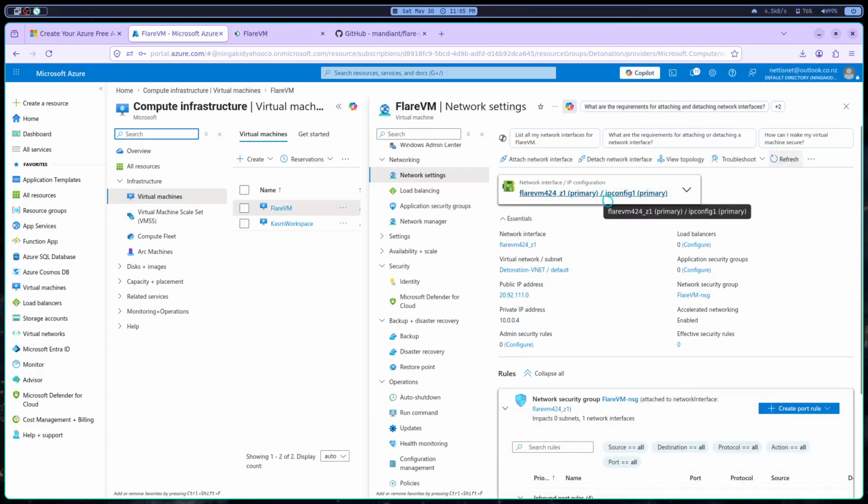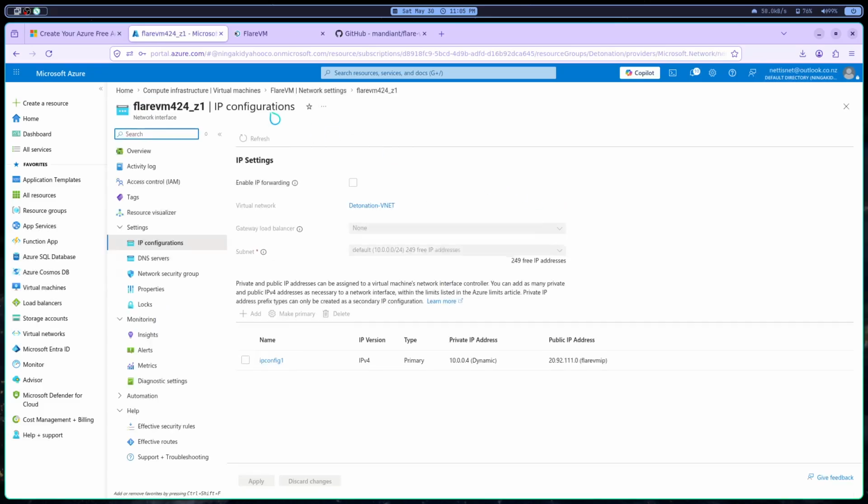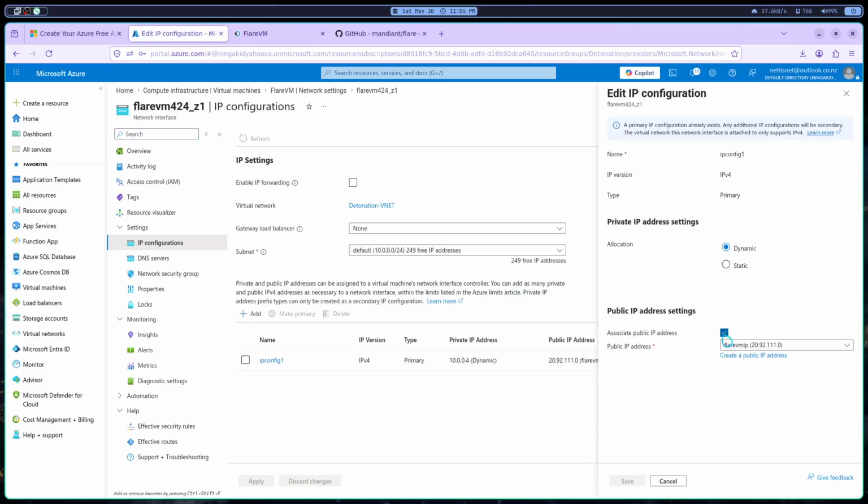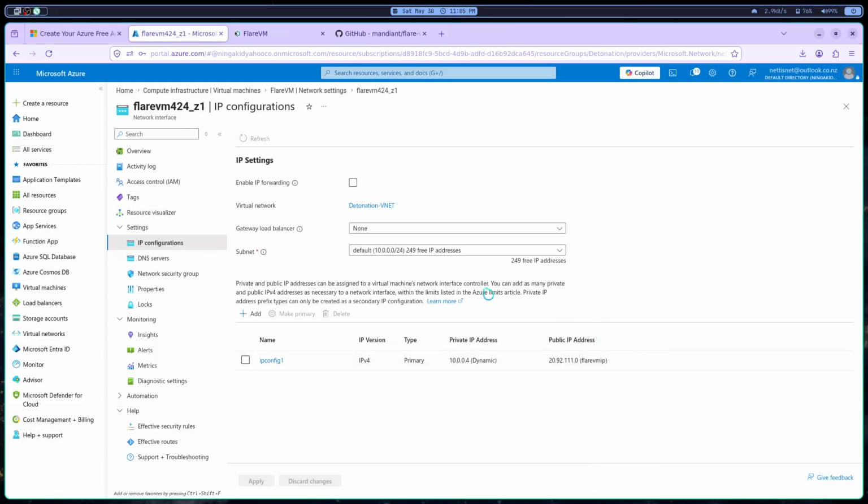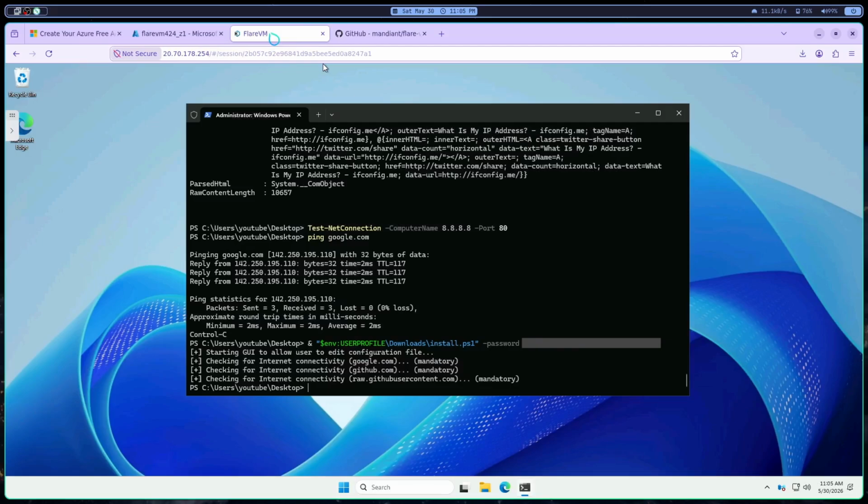So the way to do that is you go to your network interface, you go to ipconfig 1, and then you check this box, and you hit create a public IP address, and it will create a new one for you. I am not going to do that because I have already done it. Once that is set, it should be instant, but it may take a couple minutes for it to kick through.